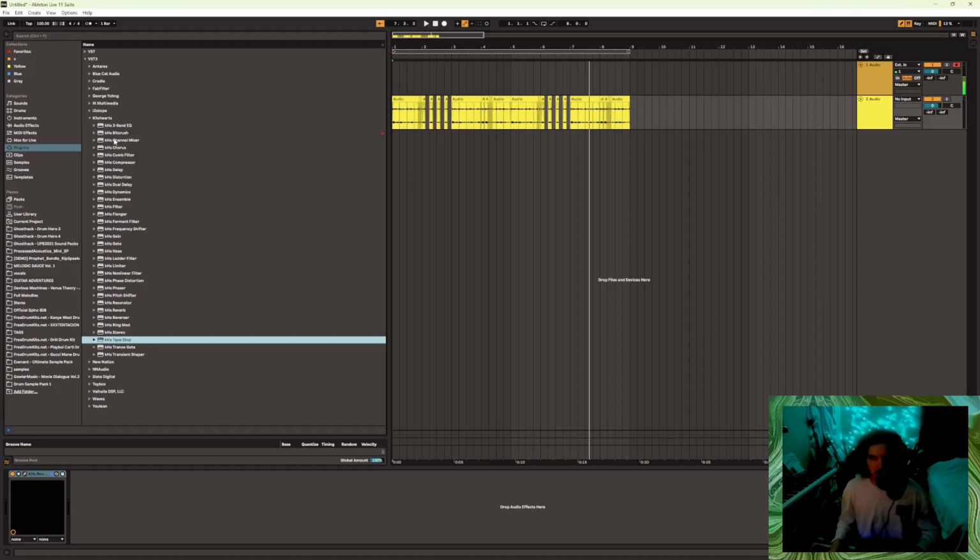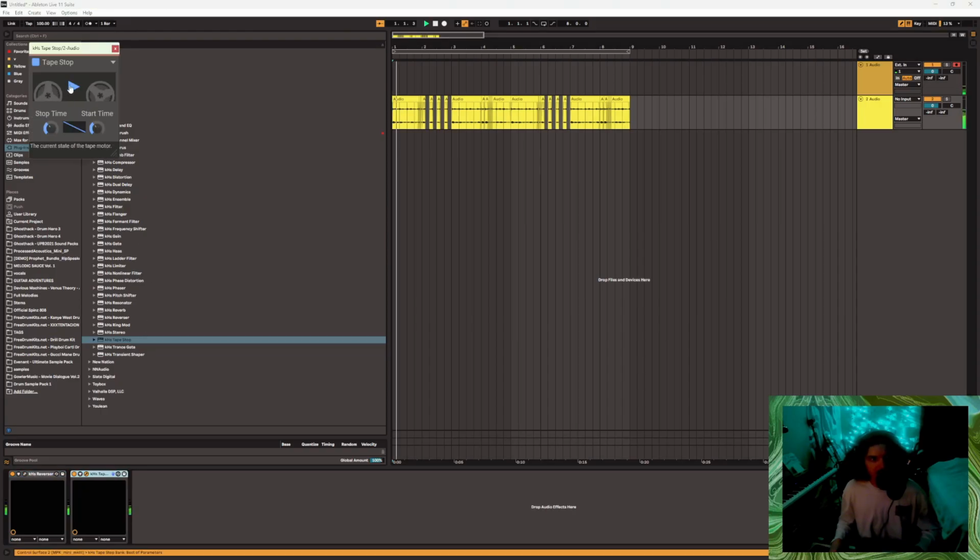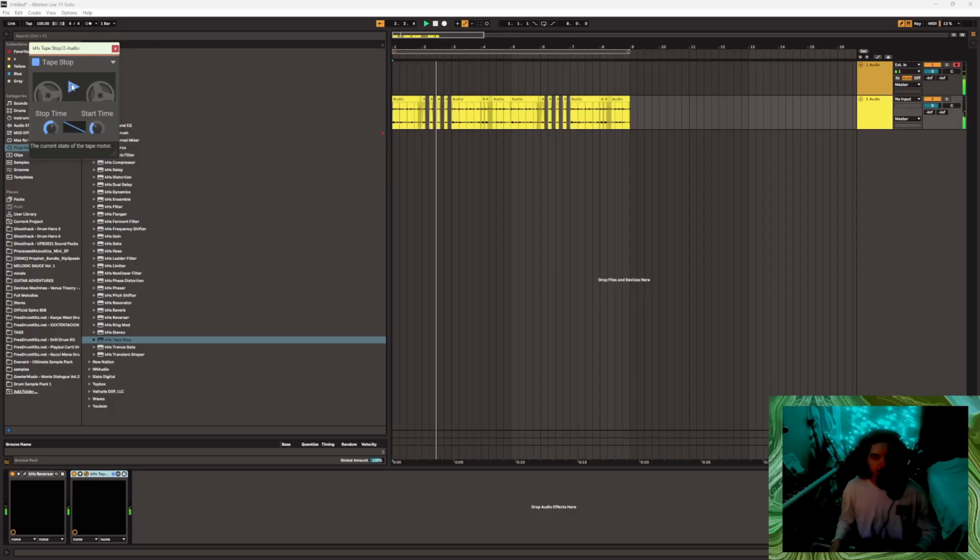I use a lot of these Kilohearts free plugins, and I use this reverse one, which just kind of adds in like a reversed layer. Just turn the mix down a bit. I really like using the tape stop. You can kind of automate that through. It sounds pretty cool.